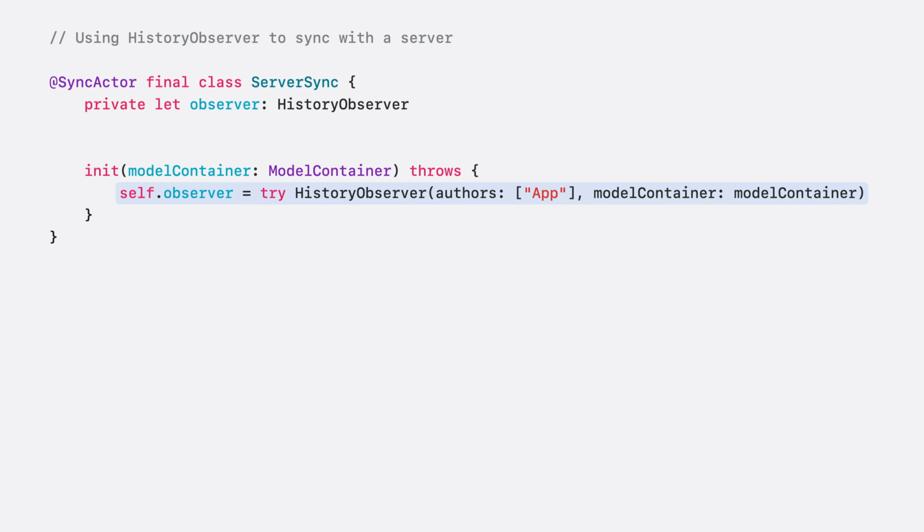First, I set up a HistoryObserver for my model container. In this case, I'm only interested in changes made by the app, so I'm passing app as authors, so that I'm not replaying changes that came from the server back to the server.